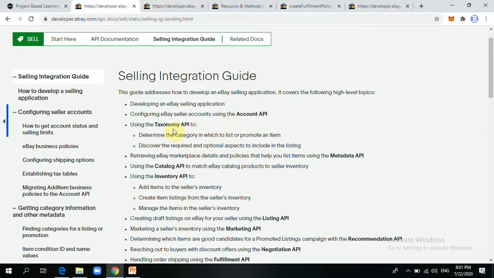Then using the Taxonomy API to determine the category in which to list or promote an item, because eBay has a lot of categories, from kids items to foodstuffs to clothing to household materials and all that. So you need to know which category you want to sell your stuff in. Then discover required and optional aspects to include in the listing. So you have to also know all those things.